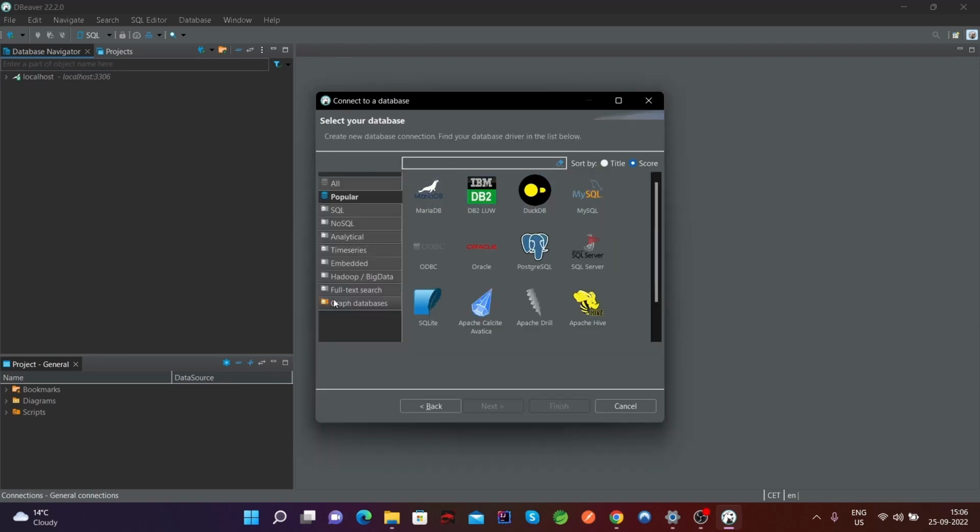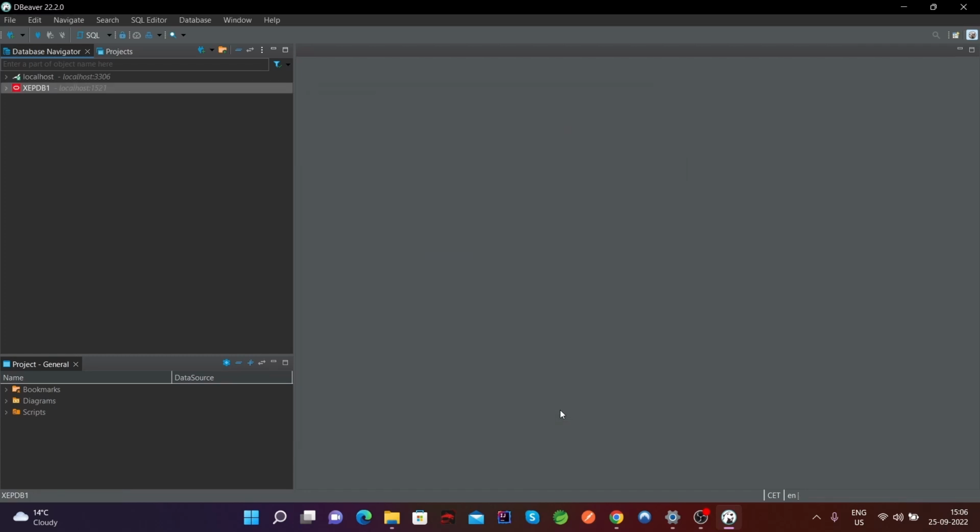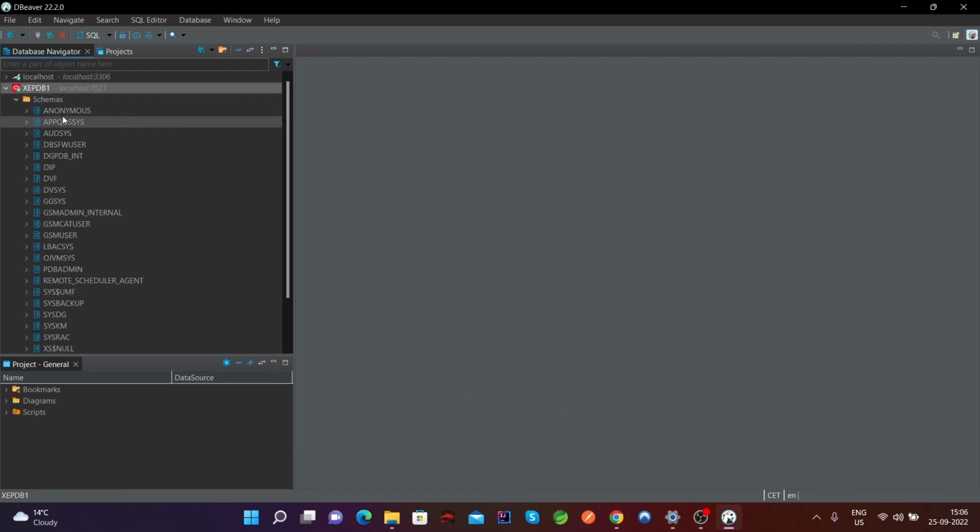New database connection. This is Oracle. Next. I'm changing the name to XEPDB1. It's better if you note down the name whenever the installation is completed. The username is system. The password we gave was root. Let's just finish. You can see the database connection has been established.